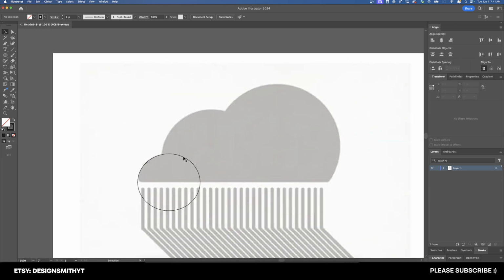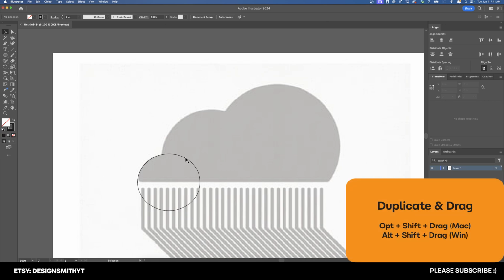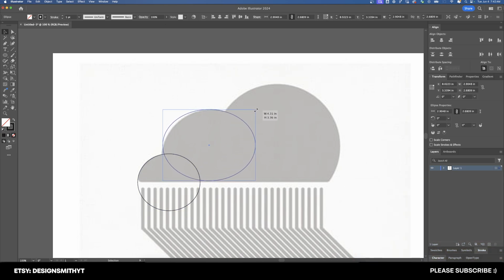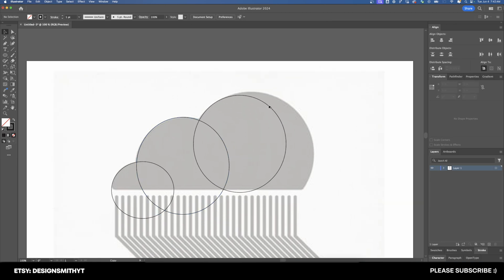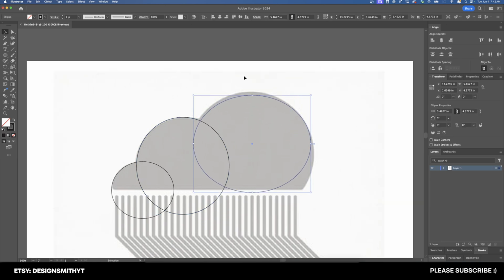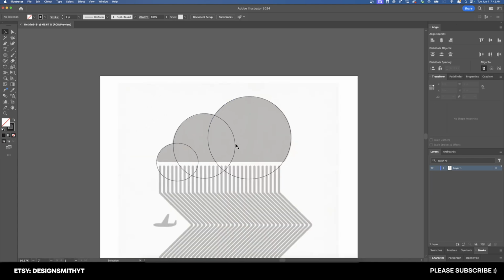Alrighty, now that we've got that first one down, I'm going to hold down Option or Alt on my keyboard and just click and drag. And that will create another instance of that circle there. I'm just going to stretch this right over here. It doesn't matter that we're going below the shape because I'll show you what we're going to do in just a minute. And then again, Option or Alt and click and drag. And we'll just kind of reshape this to this area right here. There we go, and there's our circles.